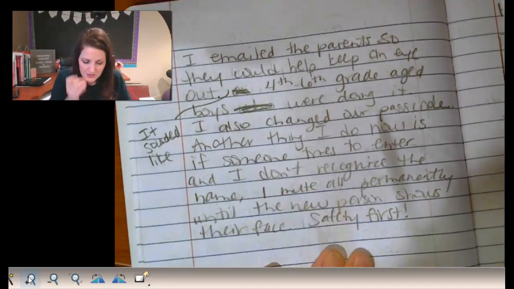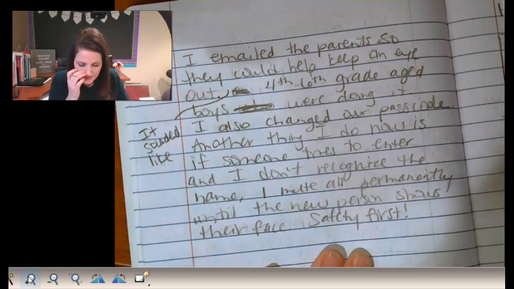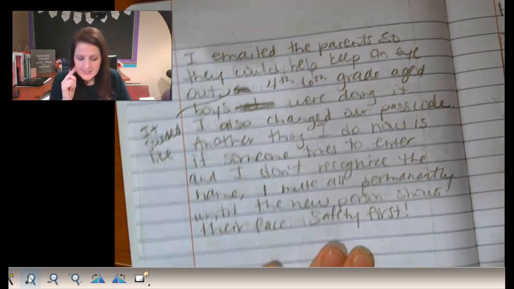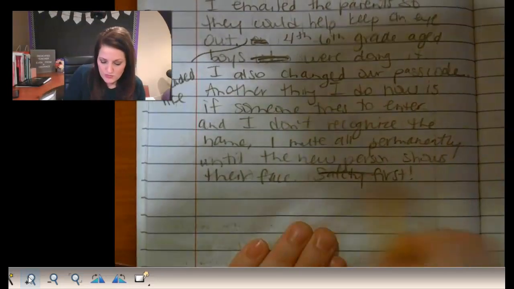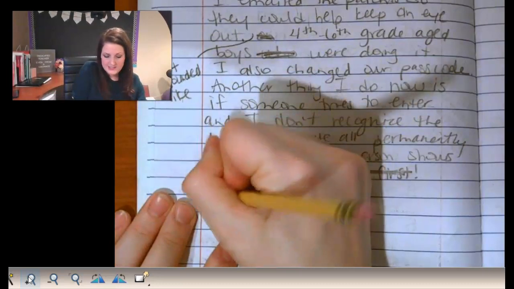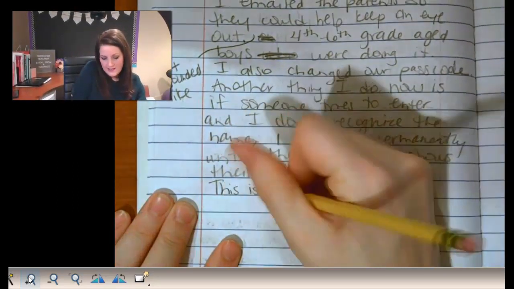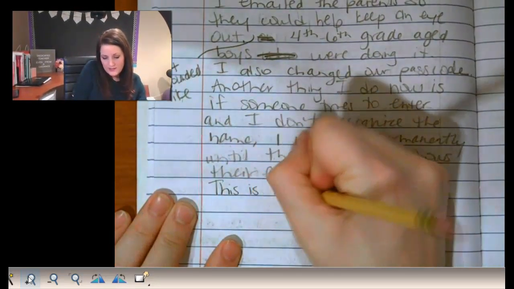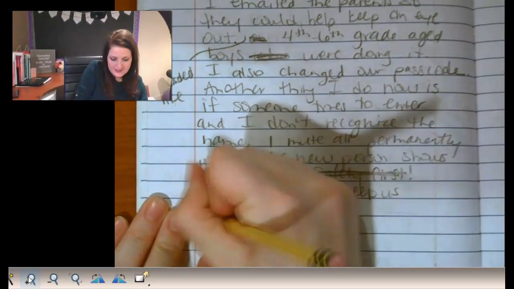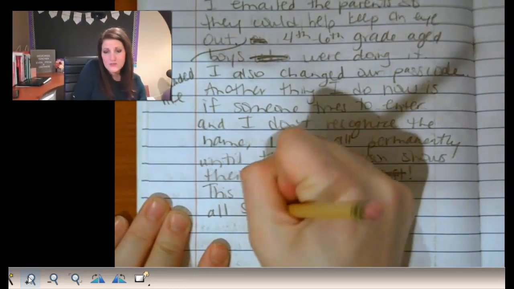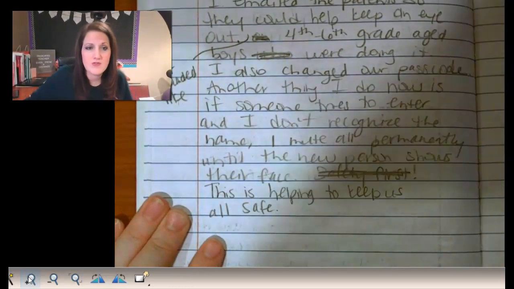Another thing I do now is if someone tries to enter and I don't recognize the name, I mute all permanently until the new person shows their face. And instead of safety first, I'm going to remove that. This is helping to keep us all safe. I think that sounds better. Notice I didn't use my best handwriting because this is just my rough draft still.